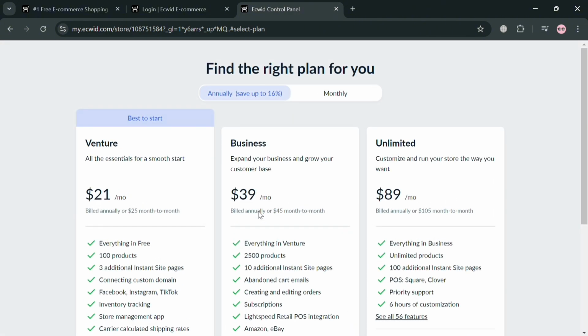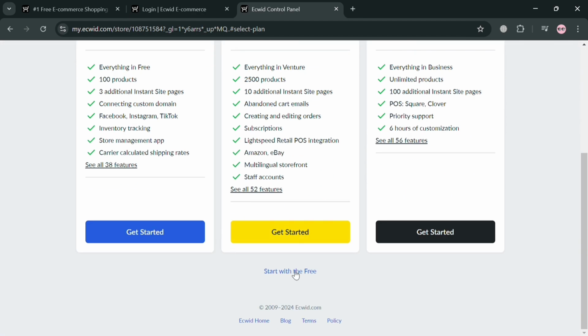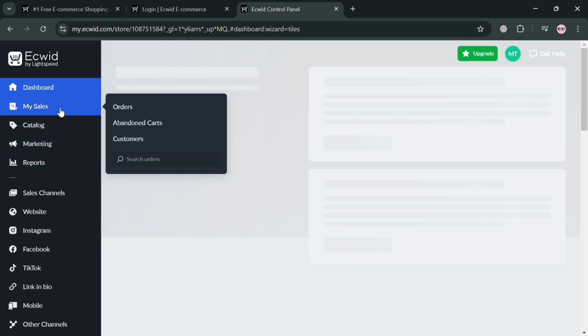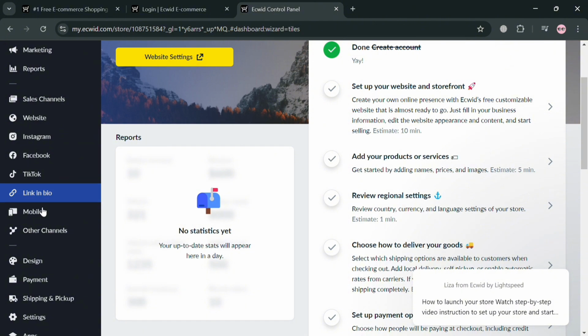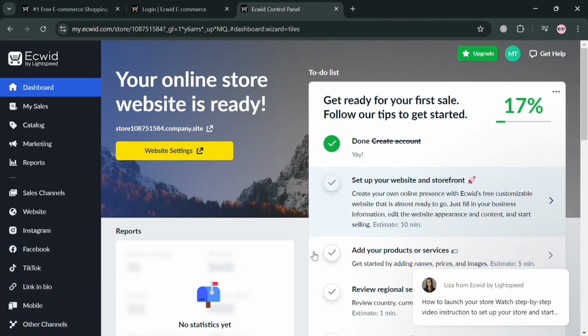From here, the next thing that you need to do is choose the right plan for you. We have here the Venture, Business, and Unlimited plans, but just click the Start with Free button below here if you don't want any of these plans. Then you will be directed to the dashboard of the Ecwid platform. It will show you in the left side panel some of the options that you can start navigating, including dashboard, marketing, reports, catalog, and many more.